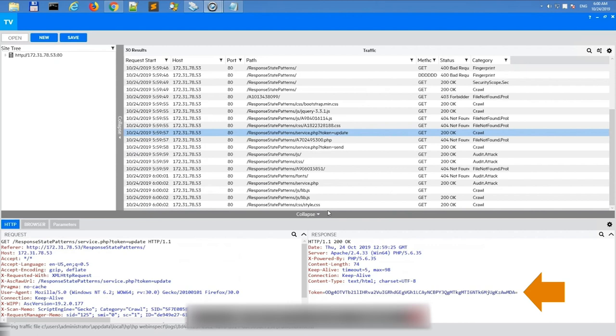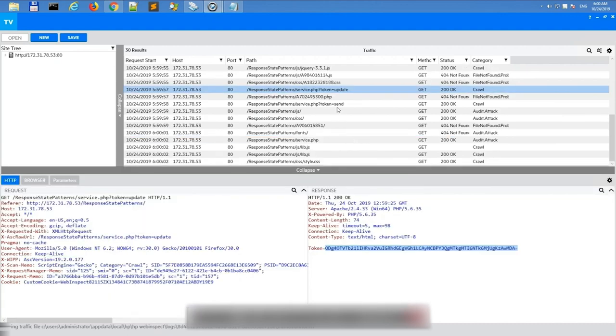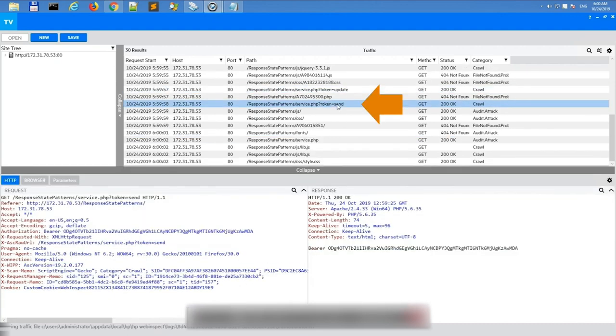Taking note of this token, we'll then search through the traffic to find the token send request. And you'll notice that the token that was passed in on that previous request response is now being passed in on future requests, as can be seen here.